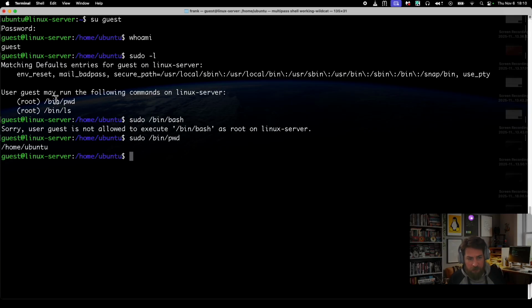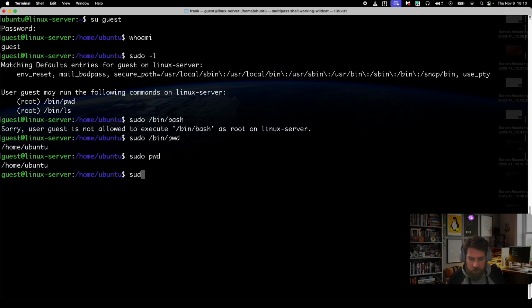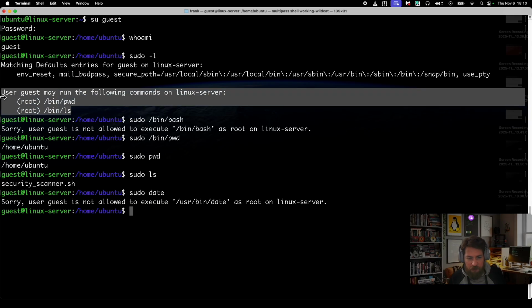But if we try one of the commands we did allow, so you see /bin/pwd, that is allowed. Now keep in mind we specify here the full path. If I try sudo pwd, it also works. Sometimes it does, sometimes it doesn't. So we are allowed to run these 2 commands as root, with sudo. You'll see here sudo pwd or sudo ls. But if we try something else like sudo date, that's not allowed because we specifically limited which commands could be run with sudo by this user. So with the sudo visudo command, you can limit what users can do with sudo, which commands they can run, or if they can run any commands, which is a really bad idea from a security standpoint.